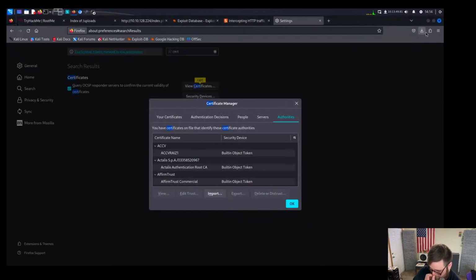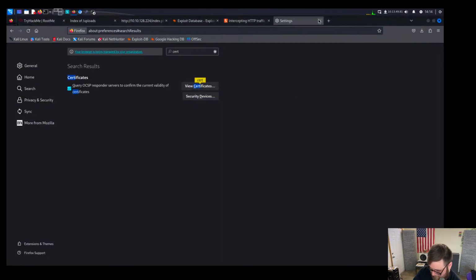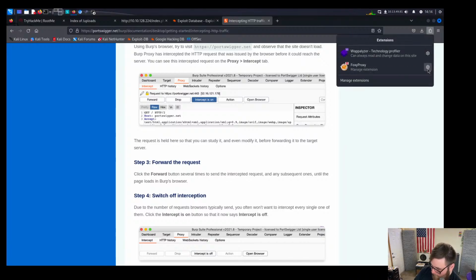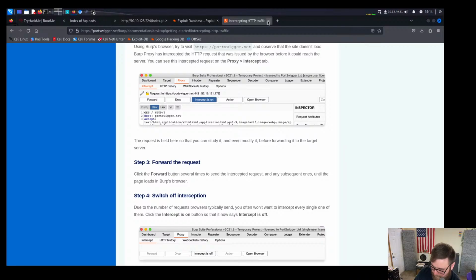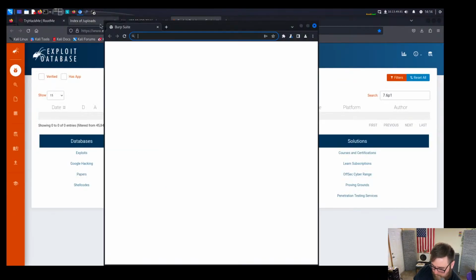Cool, I don't even have to use Foxy. We'll do that later, eventually. It's just disabled anyway. And now we got the Burp browser. This is inadvertently a walkthrough of Burp Suite install for ARM.